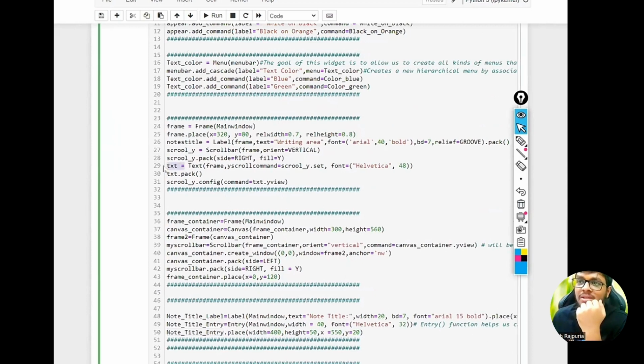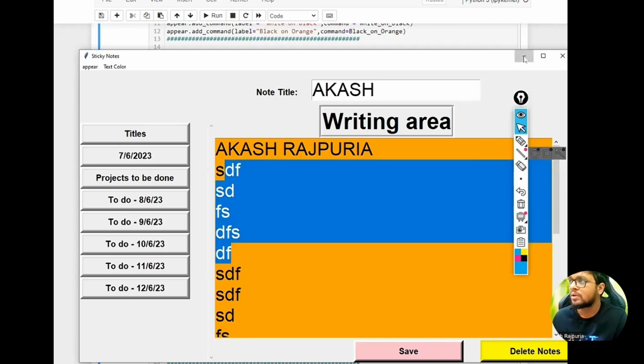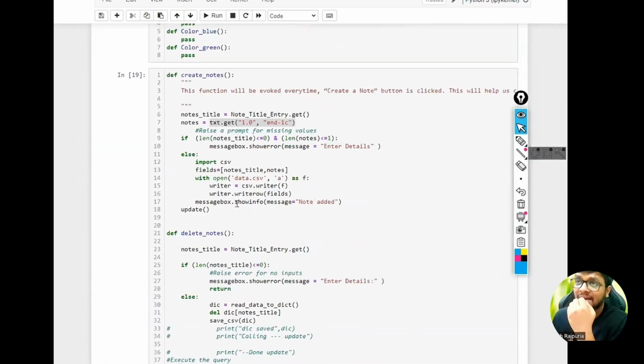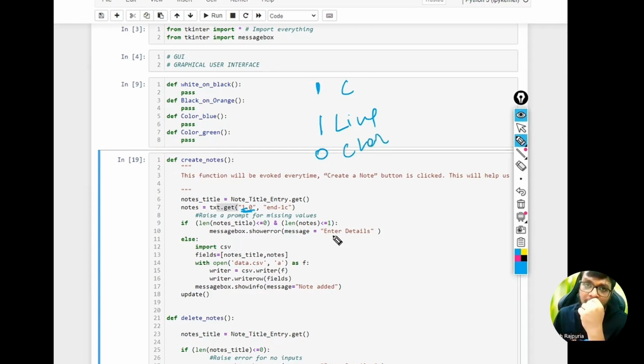See this text, this is a text frame, where we are going to write all the stuff. Basically this orange area that you see here. So that is called txt text. So I'm writing get again, but I'm saying that start from 1.0, which means start from the first line, and 0 means the 0th character. Start from the 0th character. Then it says go till the end.